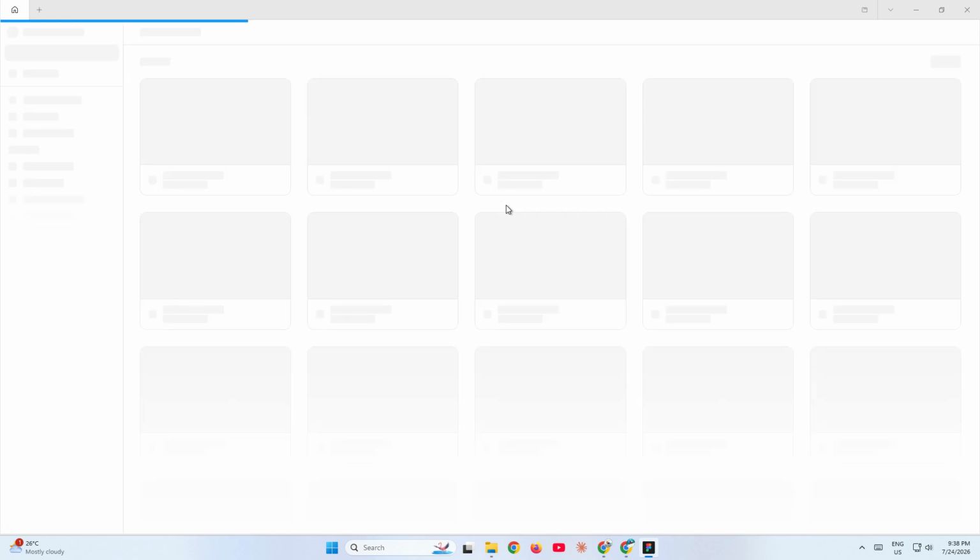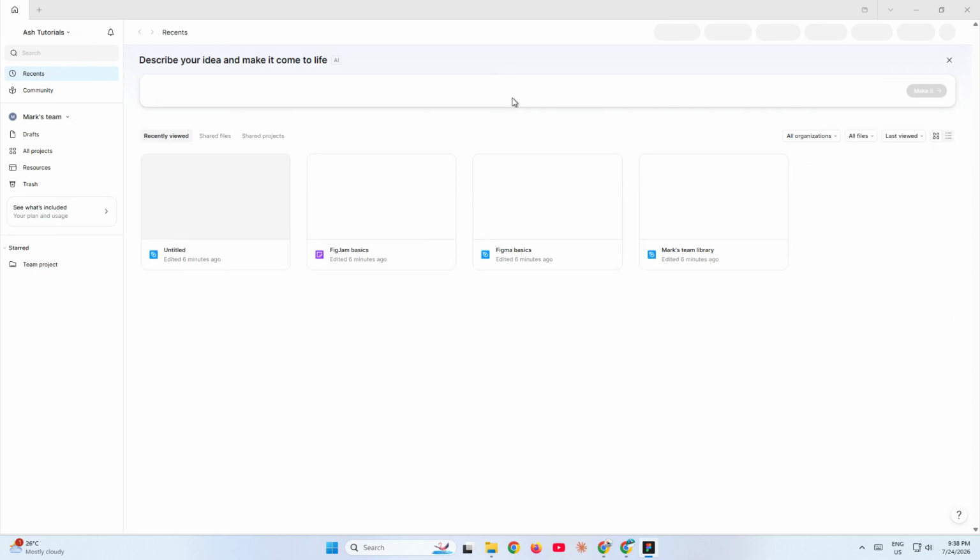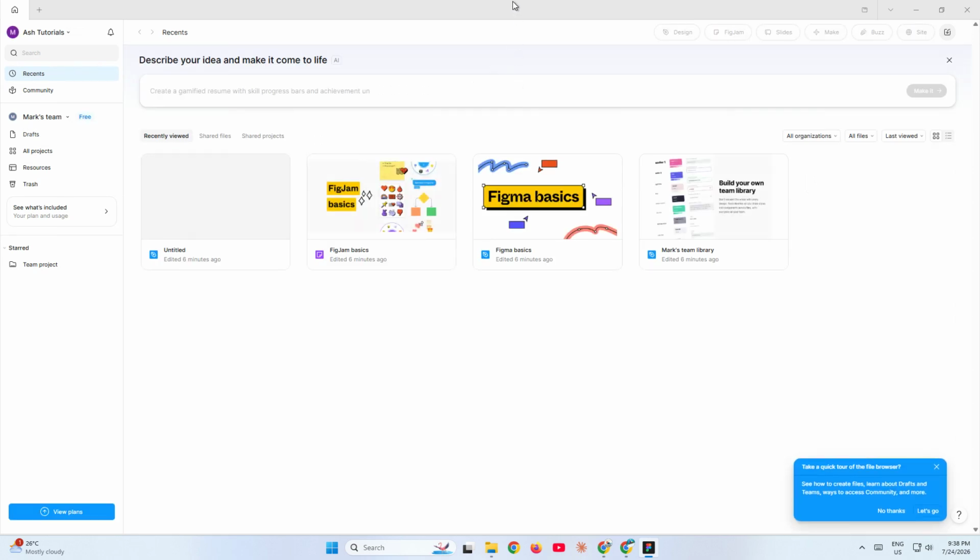And that's it. You've successfully downloaded Figma on your computer and signed in to the desktop app. From here, you can start creating designs, collaborating on projects, and exploring all the features Figma has to offer.